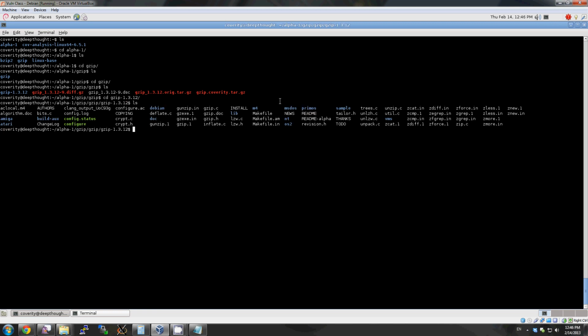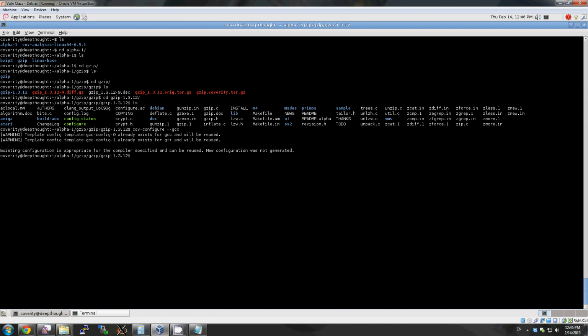Our first step is to configure Coverity to use GCC. We can do this with the cov configure command. Since I've already used Coverity, it found an existing configuration, and it'll just reuse that.